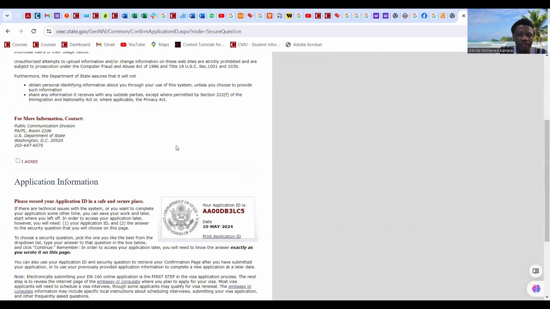Okay, now this is very, very, very much important, your application ID. So you need to take a pen and record that. And the reason being, while you'll be filling the DS-160, you will go to a point where you will exit the page. Okay, and you have to go there again. So we take this one, so that's like AA00DB3LC5. So note it down, okay, or you can print the ID and just keep it safe.